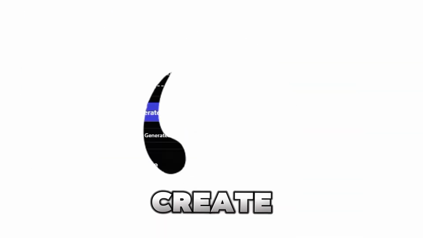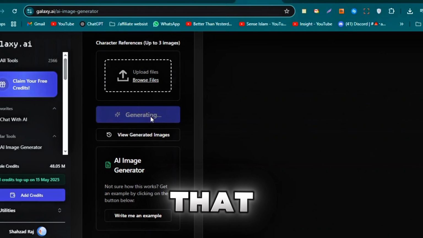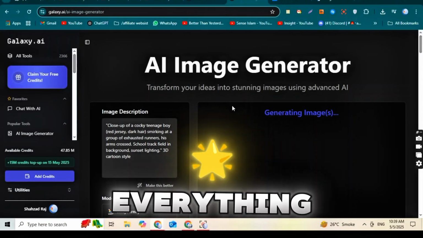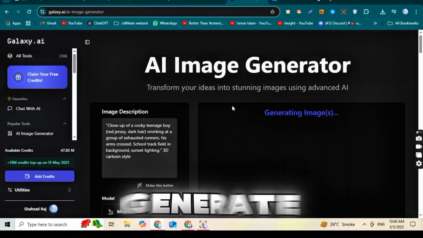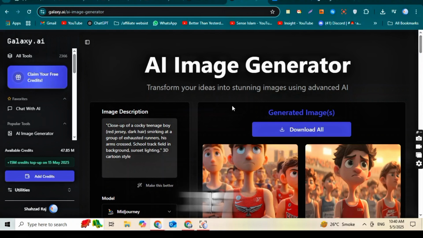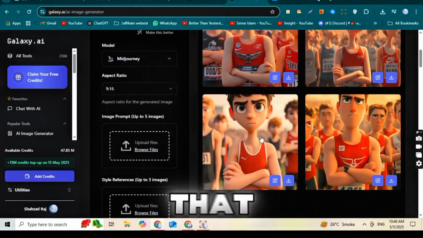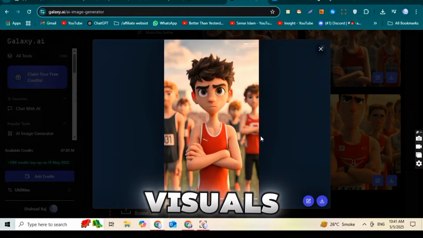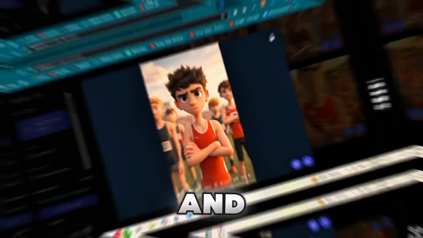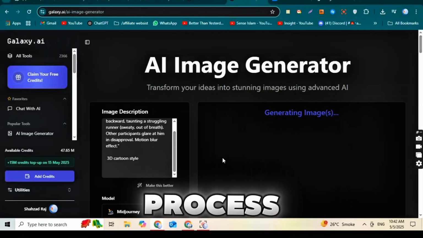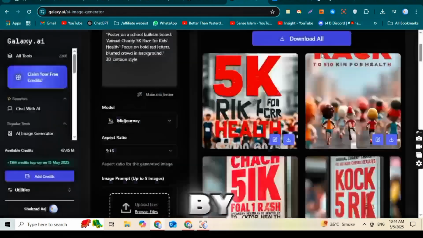This makes the AI create more attractive and detailed images that really stand out. Once everything is set, click the Generate Image button. In just seconds, the AI will create beautiful, high-quality images that match your story. These visuals will make your video look professional and engaging. Repeat this process for all 20 prompts given by the AI.